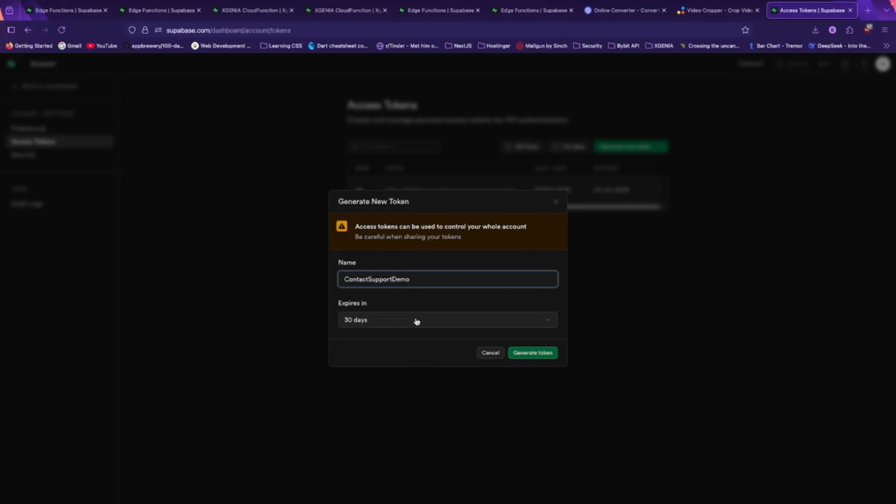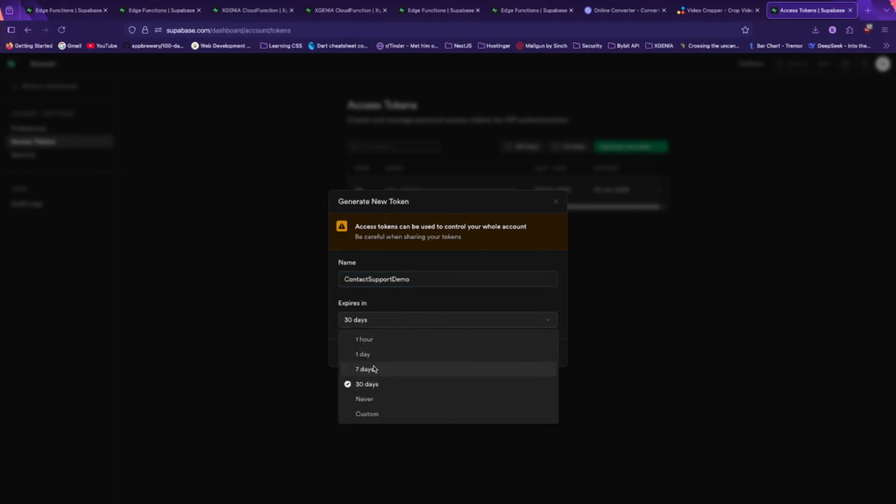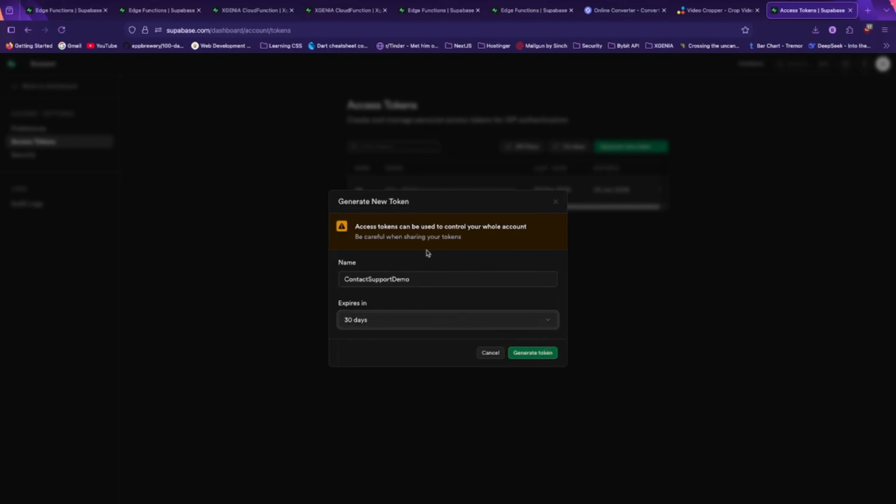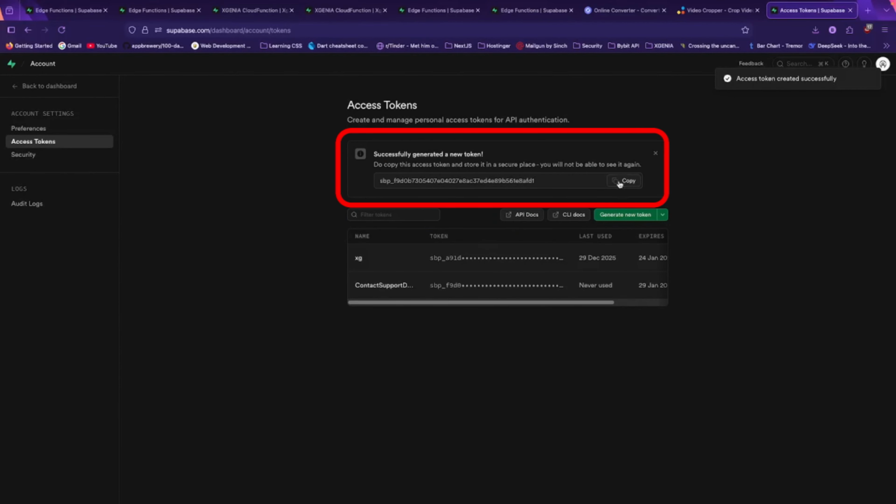We can set the expiry for 1 hour, 1 day, or even several months. We strongly recommend setting an expiry date rather than selecting Never, as it's much better for security. Having an expiration for your tokens is a best practice we always follow. For this demo, let's choose 30 days. Now, click Generate Token. This token is only shown once. We must store it securely, because we will not be able to retrieve the same string again once the page is closed.